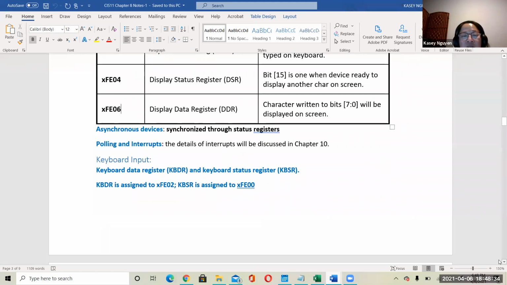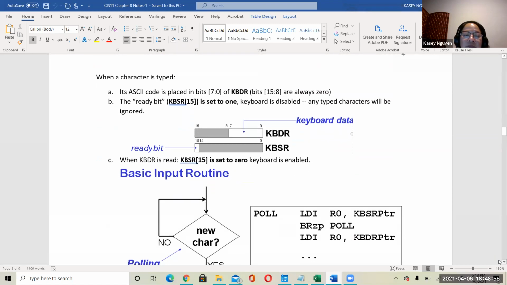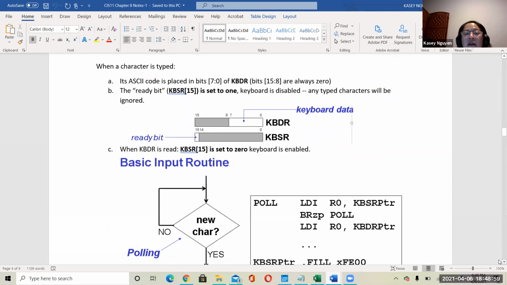So we already talked about synchronous. In synchronous devices, the devices synchronize through status registers. Your processor would poll the device, and the device can get the processor's attention through interrupt. So here it gives you the details on how it works when a character is typed. For us, we are using ASCII. ASCII code is used to convert so that humans can see text. That ASCII is the encoding system that we would use.